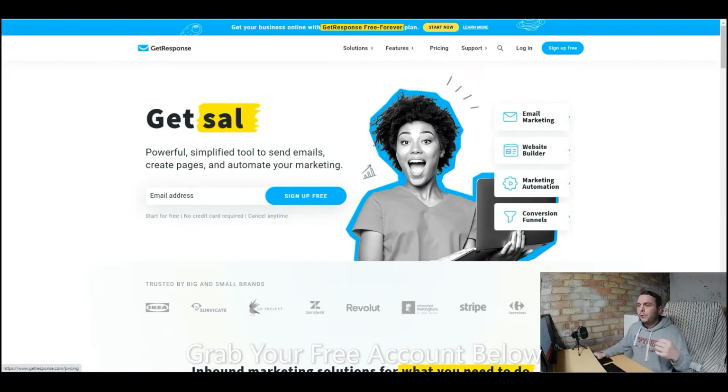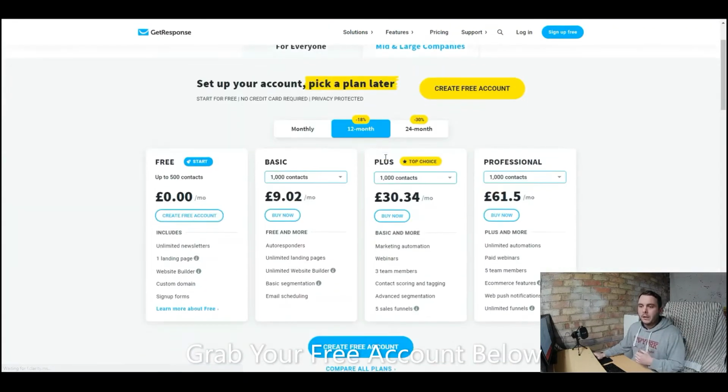Now, what do you get inside these accounts, and what are you going to pay for the premium plans? Now, inside the free account you get unlimited newsletters. This means that you can send unlimited emails, but they are email broadcasts, guys. You cannot automate those emails, so there's no autoresponders or email automations. But I'm going to show you how to set up those email newsletters.